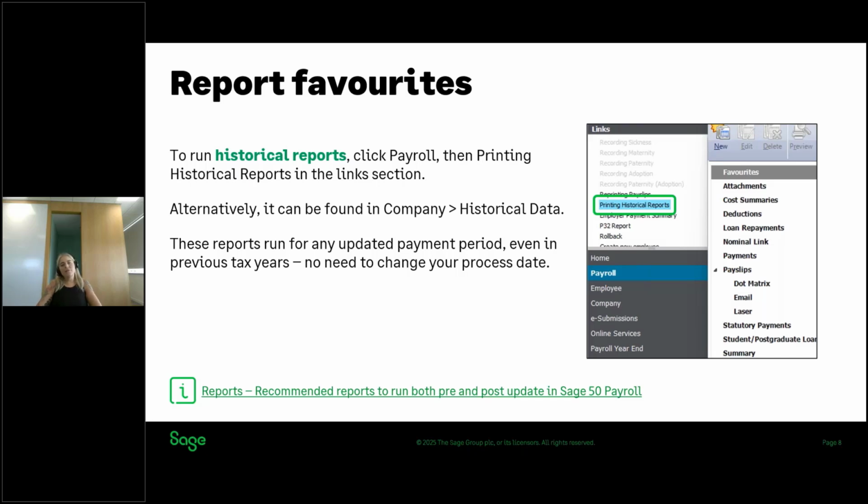Now, with these ones, it will ask you to pop in a criteria before you run them, but once you do, you can then go and select the report that you want to run. So you can see there's a few different ones in there. You've got some historical pay slips in there. You've got some nominal link history reports as well. So definitely worth taking a little look at, although you can't make a selection for those ones.